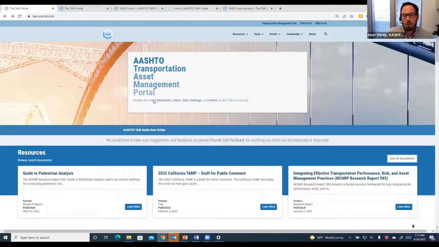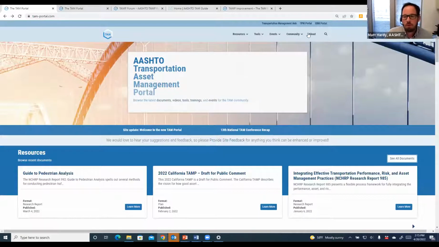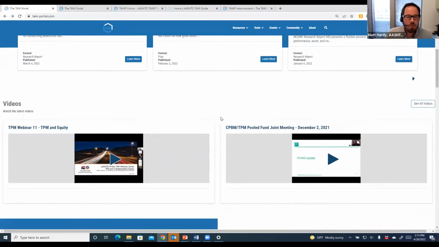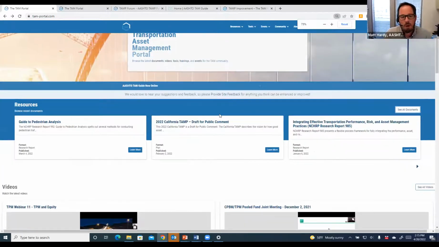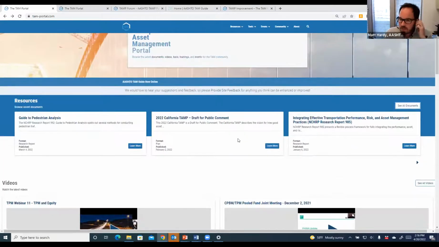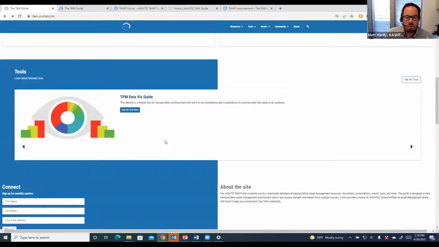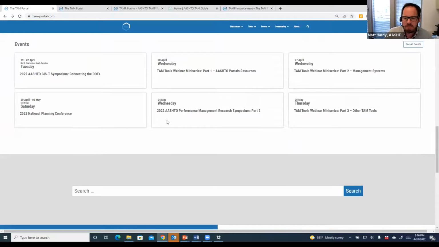The other thing to note, which I meant to do earlier, is the landing page for the asset management portal. This is the main navigation bar, but I just want to make you aware that even the main page here, I can zoom out a little bit, highlights different resources that are currently available to you. I know lots of states are in the process of updating their asset management plans. We have posted the 2022 California TAMP, which I think is still posted for comment. It might be finalized. I can't remember. We might need to update that. But we are trying to post all those different TAMPs, and I'll show you where we're housing those. So there are up-to-date resources, links to videos, some of the more recent tools, the events and everything going on.